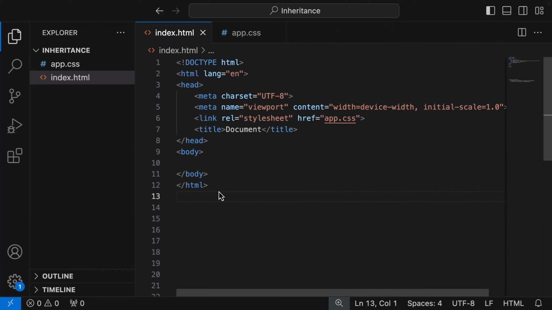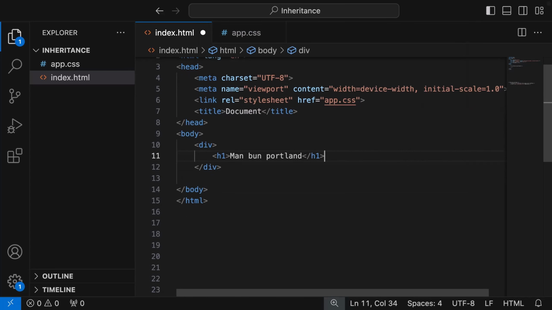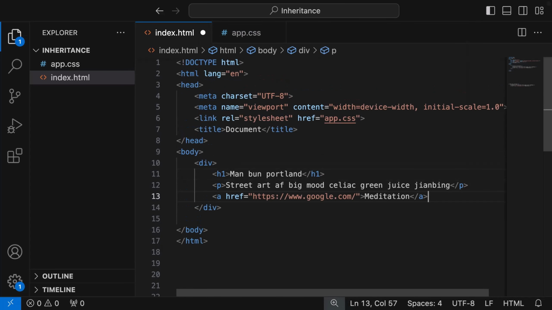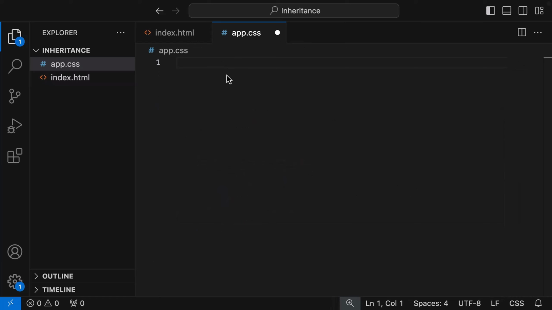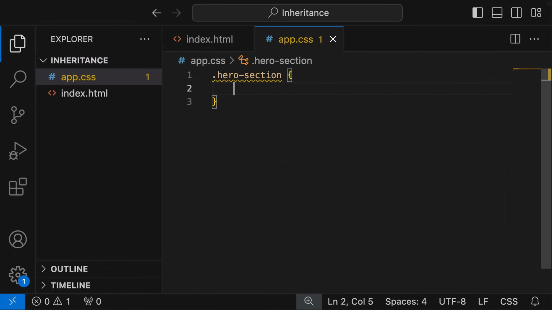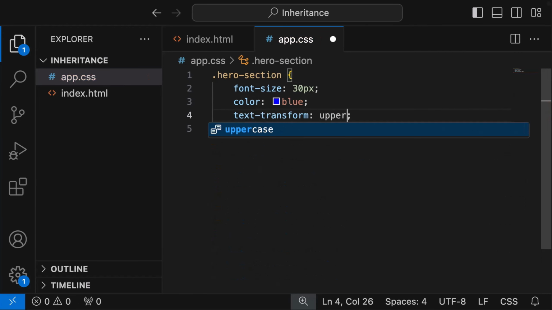I've created a new mini project where I have an index.html file with the boilerplate ready. I've added in a link element, which links to an empty style sheet app.css. Alright, inside the body, let's go add a container element with some div tags. I'm then going to add in an h1, a paragraph, and an anchor tag. I'm just going to give this div a class of hero-section. Heading over to app.css, let's select this class, and we'll give it a few text properties. Font size of 30 pixels, the color blue, and let's make it all uppercase with text transform uppercase.